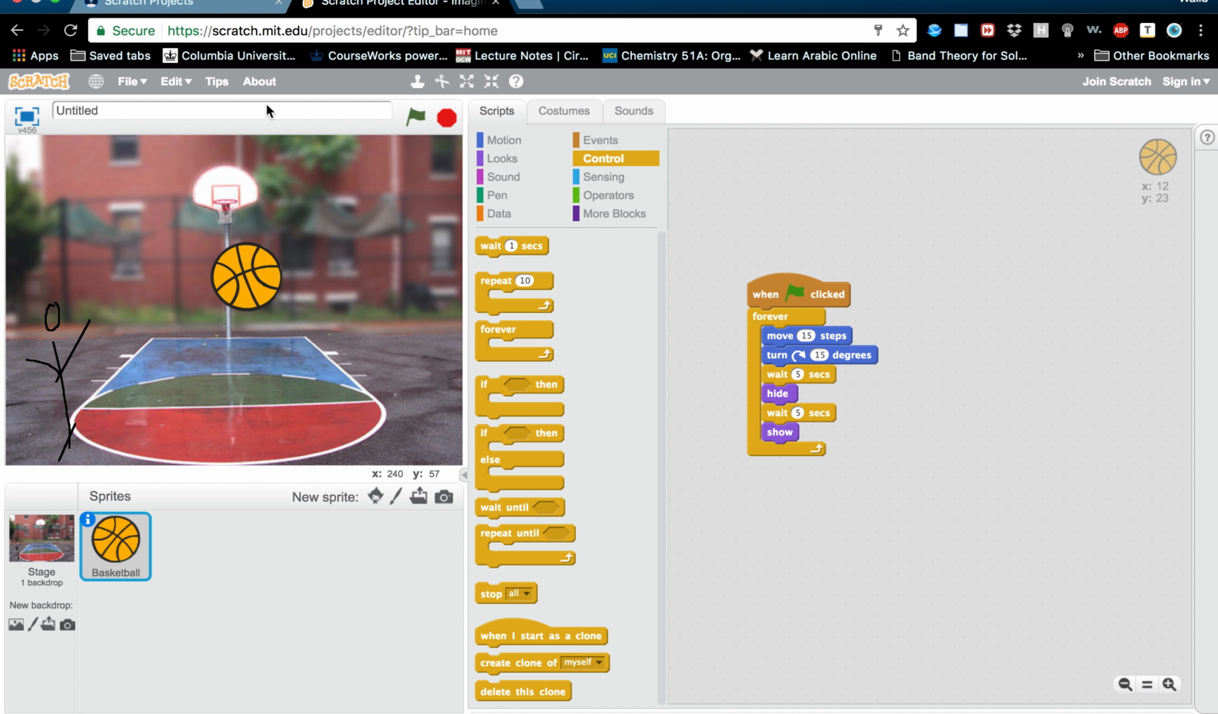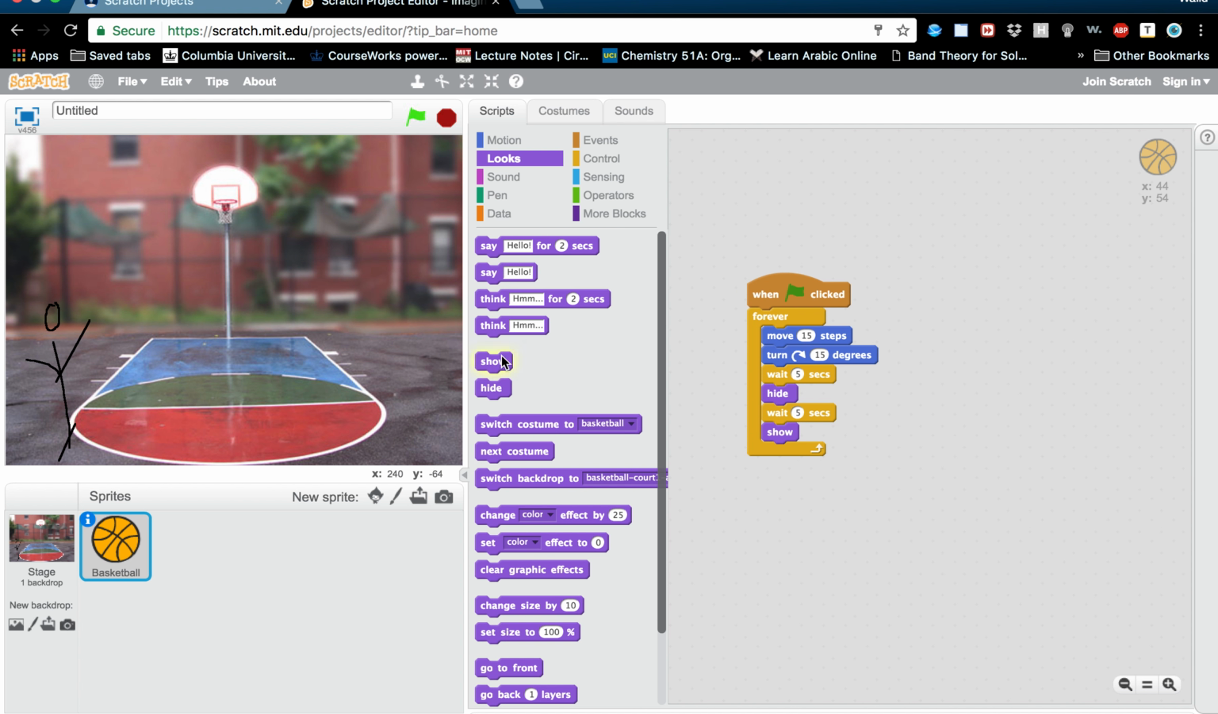But let's do this. Let it run. It moved, and it waited. It showed, and it's going to keep doing that over and over. But I can modify how long it takes by changing the commands. So if I don't like what I'm doing, I can go ahead and click show 1 second.